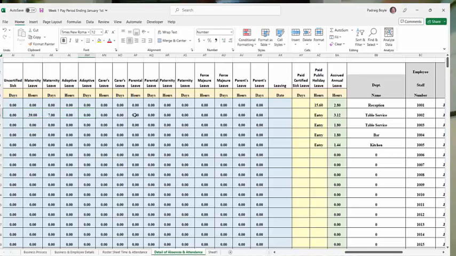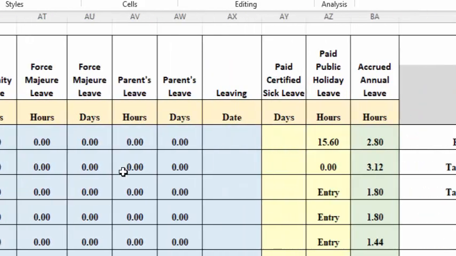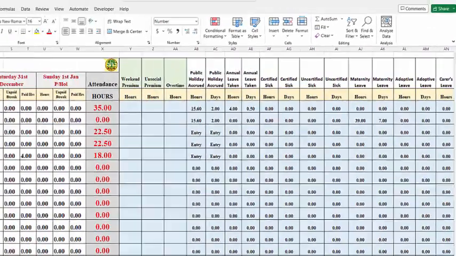If the business policy is to accrue public holidays for employees on protected leave types, then we leave paid public holiday leave hours blank, as accrued public holiday hours will be paid when the employee returns to work. At the end of the year, we can carry forward any unpaid balances to the next calendar year.